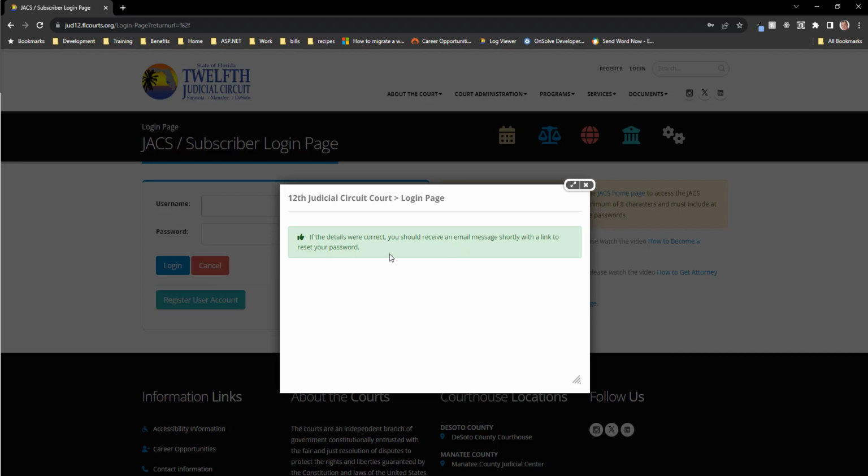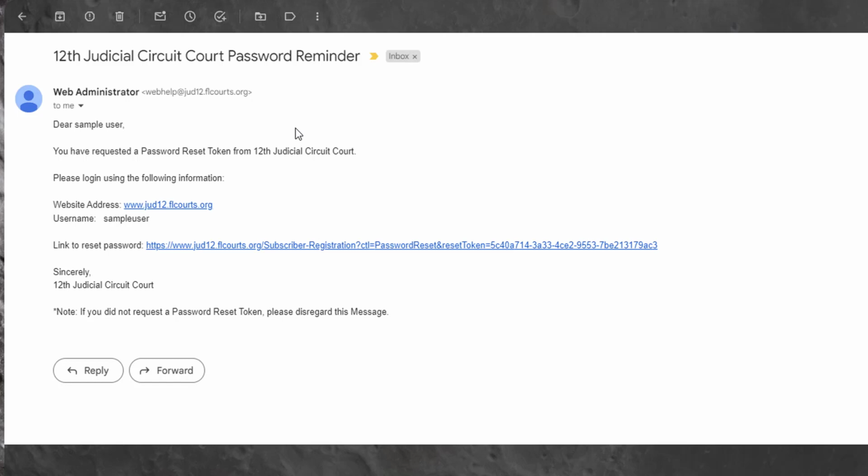Before you submit your request, make sure that you can receive emails from webhelp at jud12.flcourts.org. If you entered your information correctly and you're able to receive emails from webhelp at jud12.flcourts.org, here is an example of the email you will receive. We can see here that it has a link to the site address, it has our username, and it has a link to reset the password.